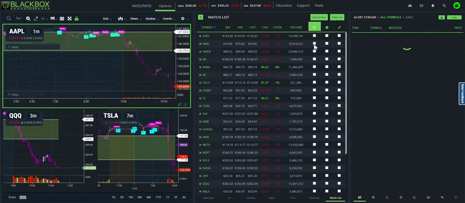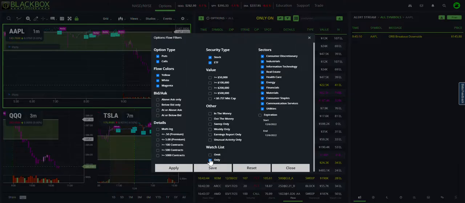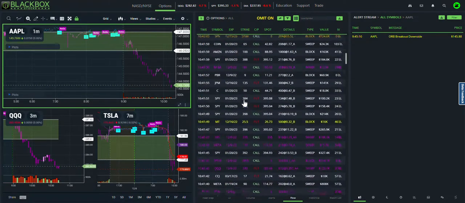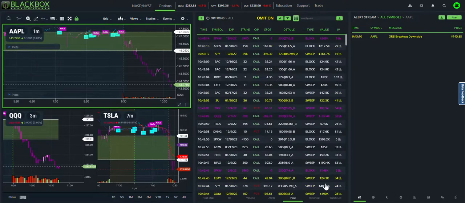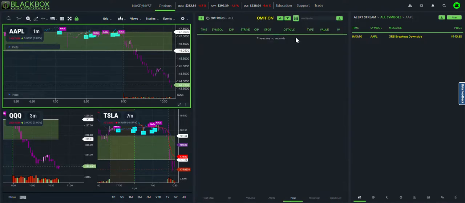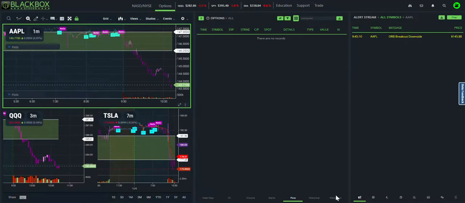Now if I uncheck these boxes and hit omit, now when I go back to my flow and go to filter, I can go to omit. Now I will not see any Apple or AMD flow because I now have it omitted. So that used to be all in the watch list, where you would check it and you would actually highlight here or here, and it would turn this whole column green. But now you check the tickers you want, and then you turn that filter on and off in the option flow filter.